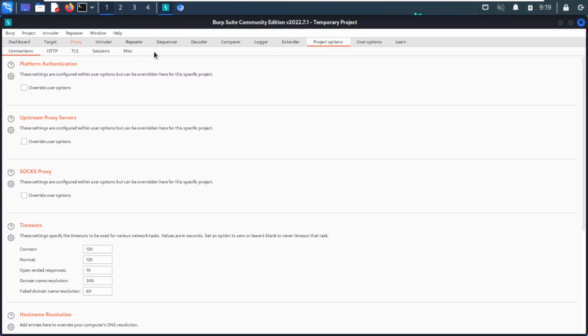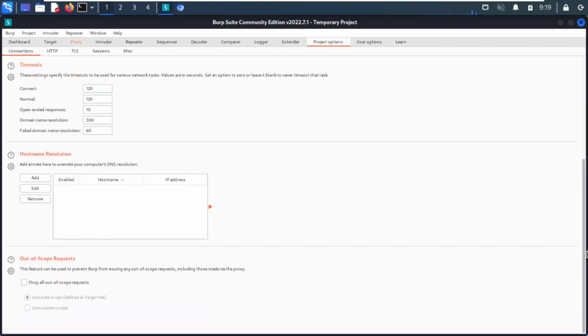There are a few differences between this subtab and that of the user options. For example, if we look at the hostname resolution option, which is here, it allows us to map domains to IPs directly within Burp Suite, and it can be very handy, as can the out of scope request settings, which enable us to determine whether Burp will send requests to anything you aren't explicitly targeting.